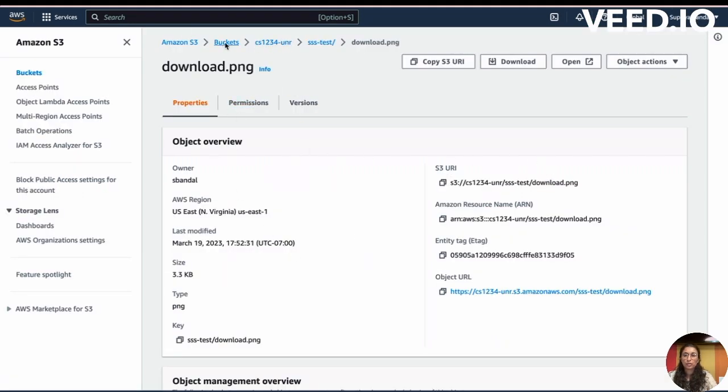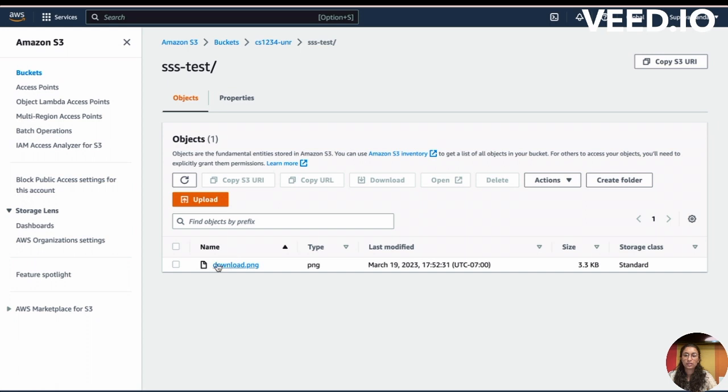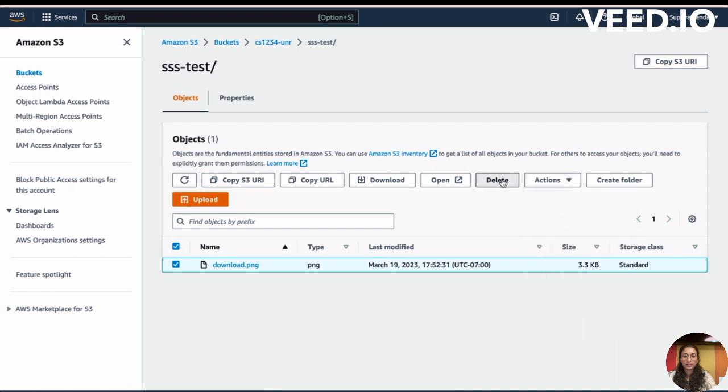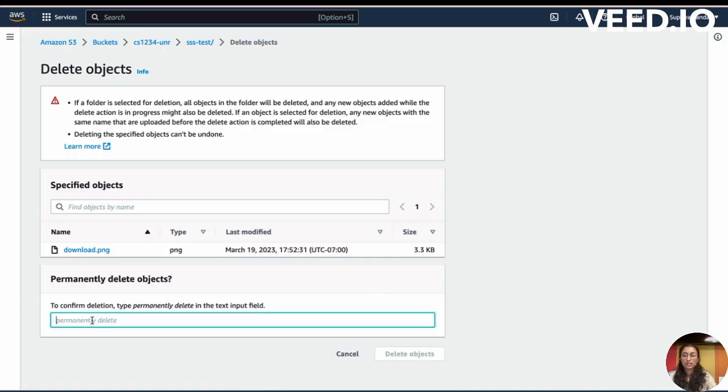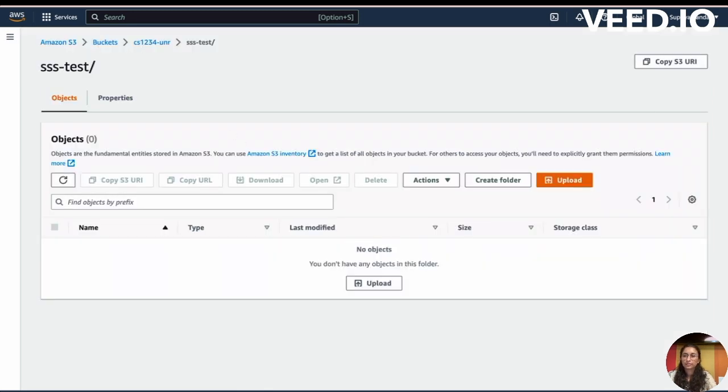All right. So if you go back to your buckets and click on here, you can see in the folder we have this download.png image file created. So this way you can upload and download. You can select it over here, you can download it, or you can use the other options over here. You can also go ahead and delete it. You have to type "permanently delete", and that will get deleted. And just close it. All right.